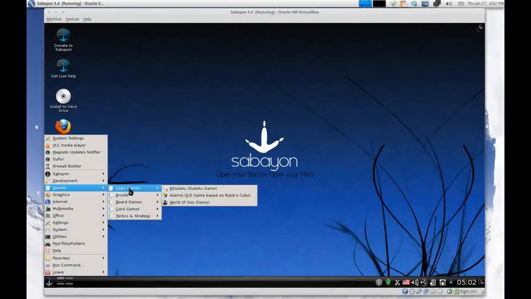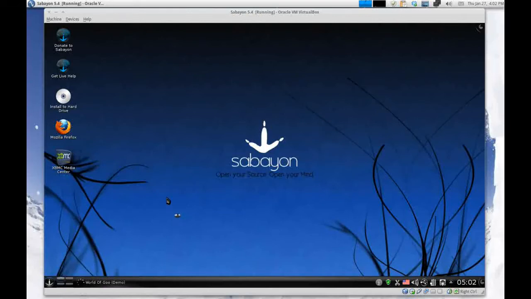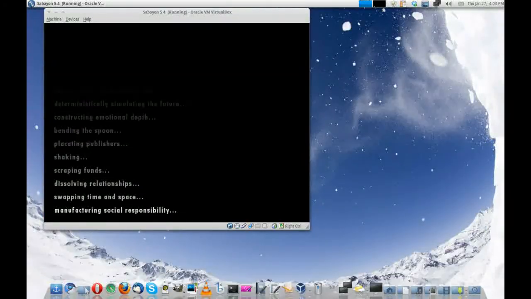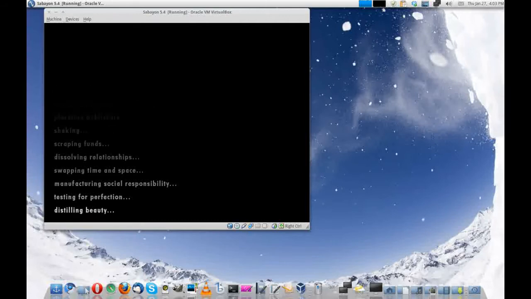Under games, there's a lot of games here. We've got K-Sudoku, K-Rubric, and a World of Goo demo. Now, it would appear that World of Goo is quite a beefy game, and that's why the DVD download is around about 2 gigs.